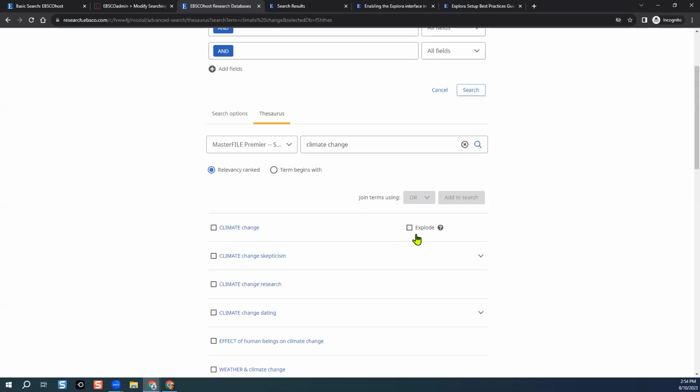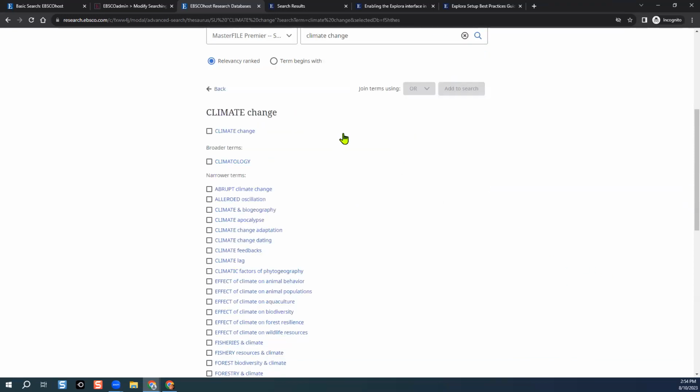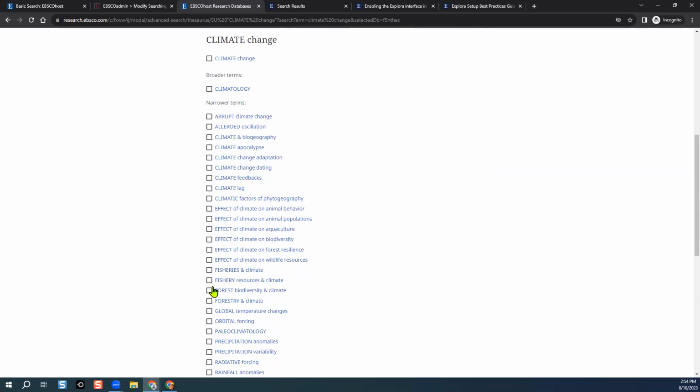But I also have the ability to explode this. And if you're not sure what that means, it basically means by exploding a term, in my example, which is climate change, it will include my main term and all subheadings beneath my main term. And to learn what those subheadings and narrower terms are, I can click climate change, which is a hyperlink, and that will show me the broader term, which is climatology, and the narrower terms. And I can include all of these if I explode them into my research.